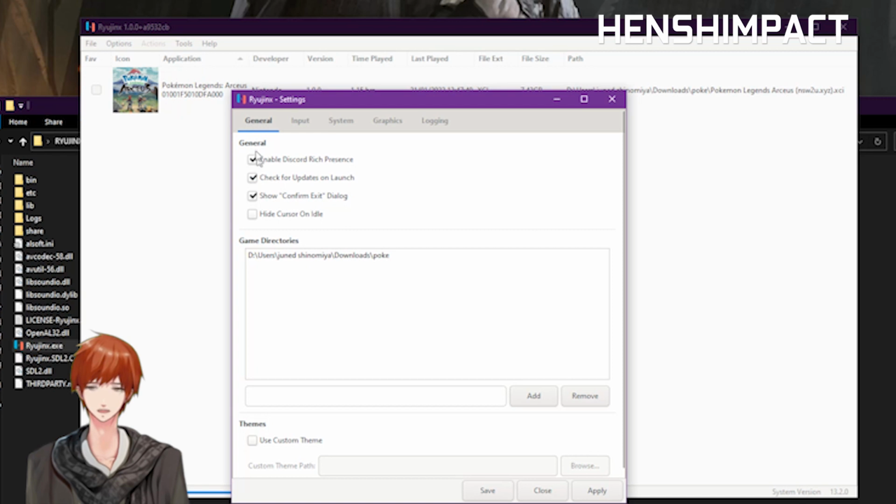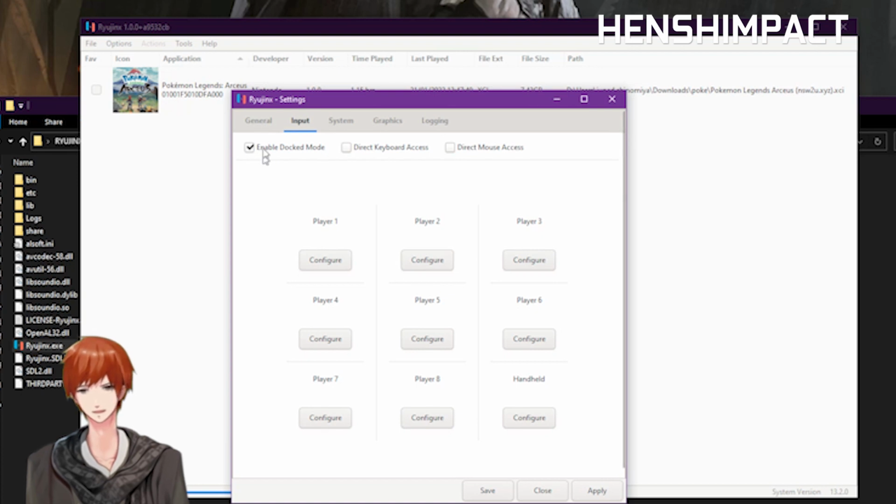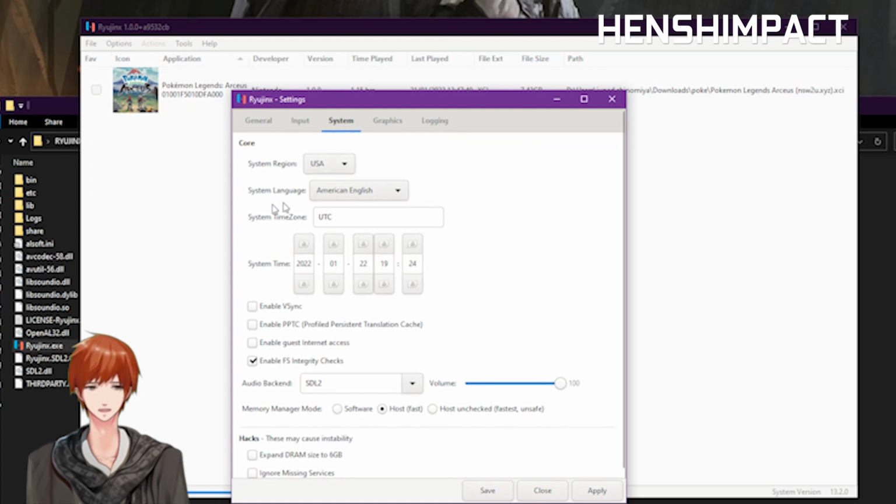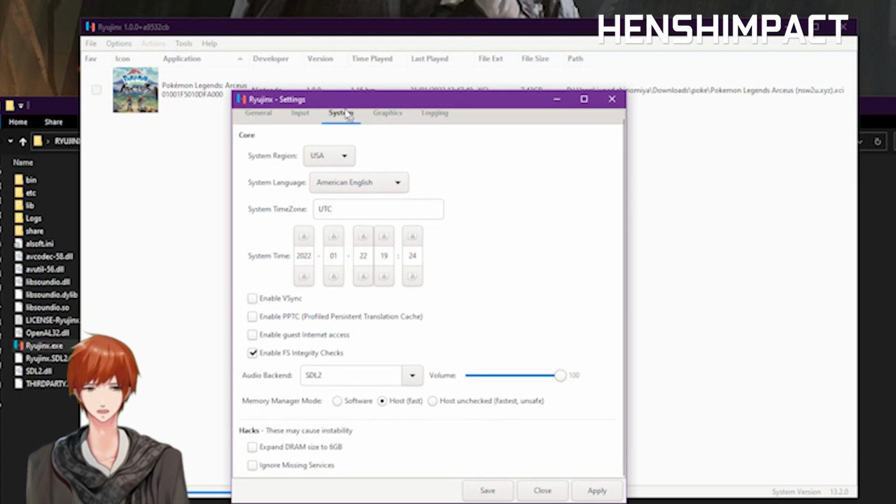On the general, you should check all of this. This is not really necessary, but the next one is necessary. You should enable the docked mode on the input, and in the system, you should check only enable FS integrity checks. Audio, you should check the SDL2, and memory manager mode, you should choose host fast.